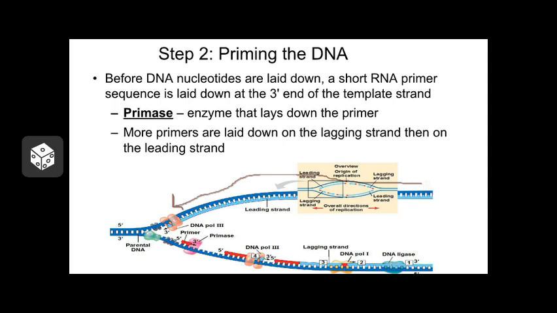However, on the lagging strand, things are more complicated. Because the primase can only work away from the fork, it means that it has to lay down primers in chunks. And it means that it leaves gaps between the primers that are going to need to be filled in.